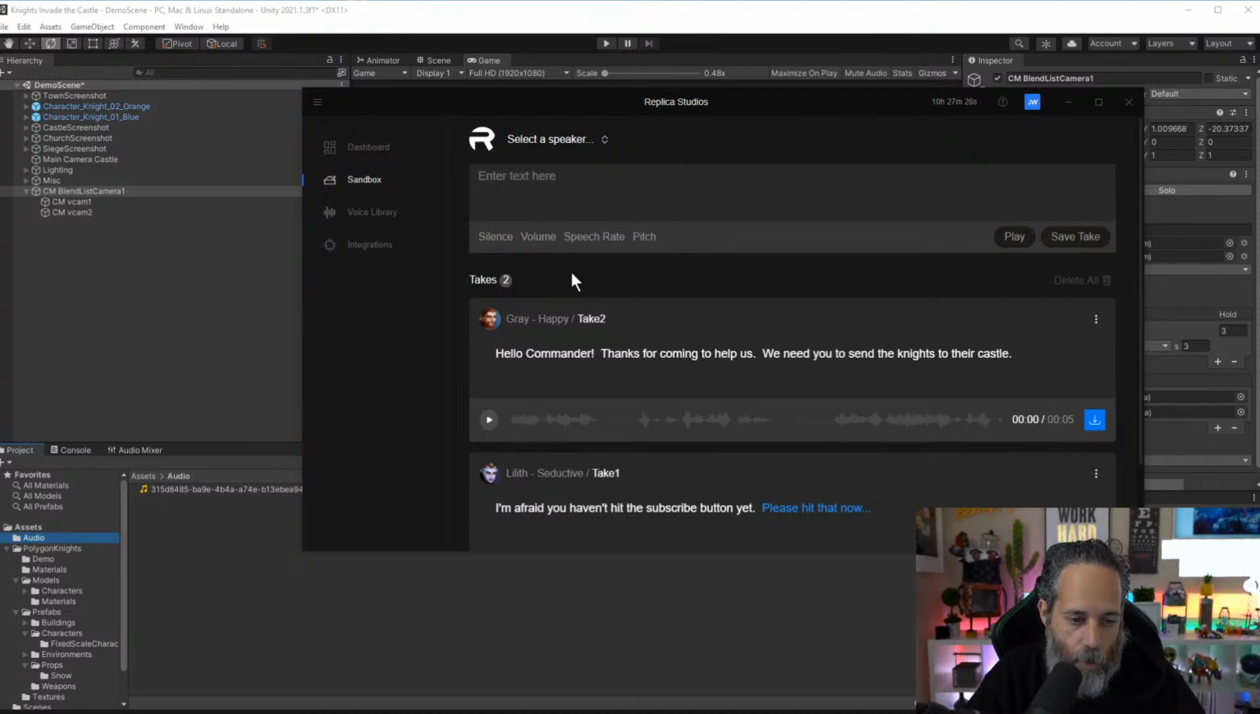So here's actually the one that I had from before. Let's recreate it, though. I'm just going to copy this text. Hello, Commander. Thanks for coming to help us. We need you to send the knights to their castle. I'm going to copy it here and go through the process one more time. So if you want to create your own text, you just type it in here. You say like, hello. I'm going to say hello. Yeah, let's just type in the same thing.